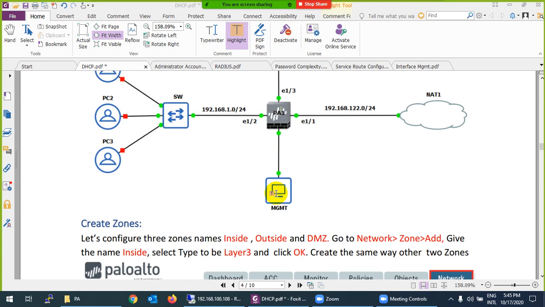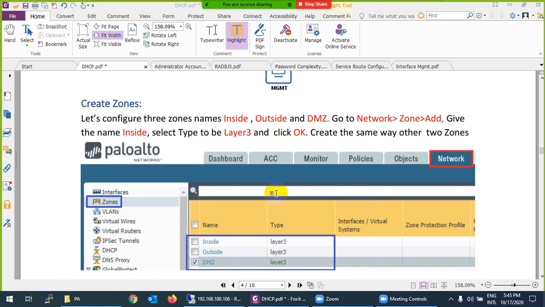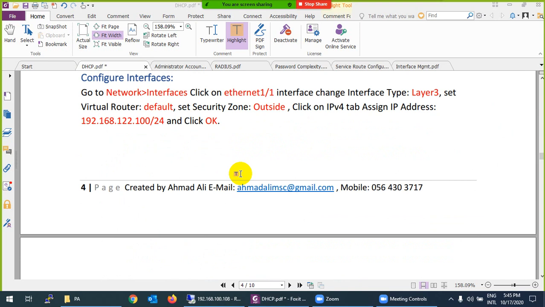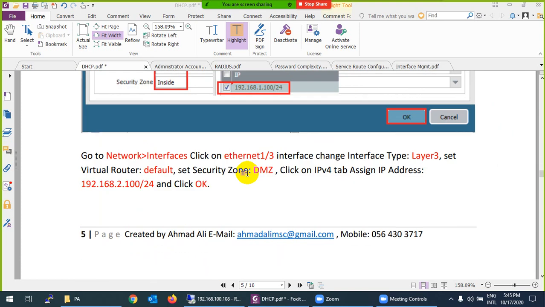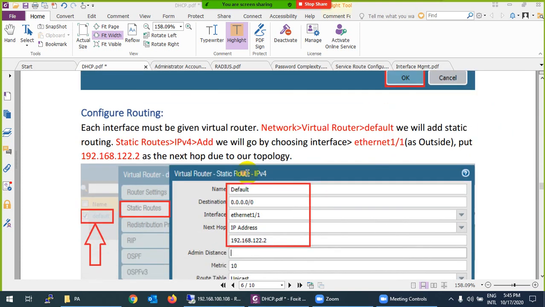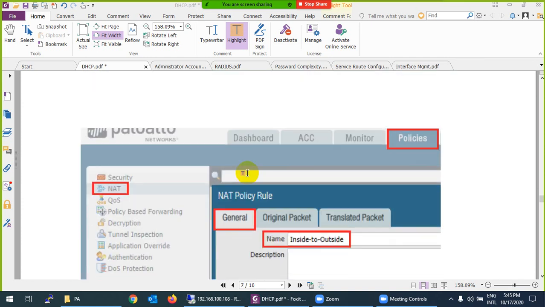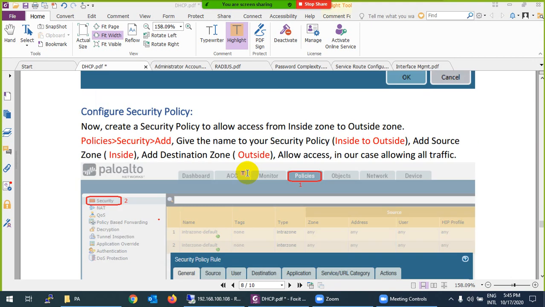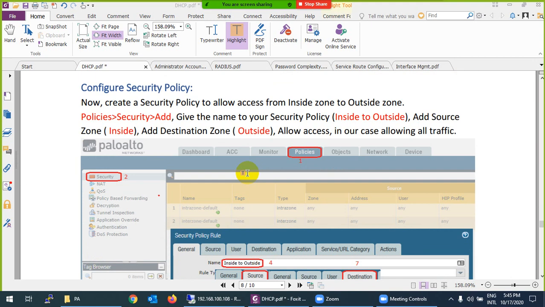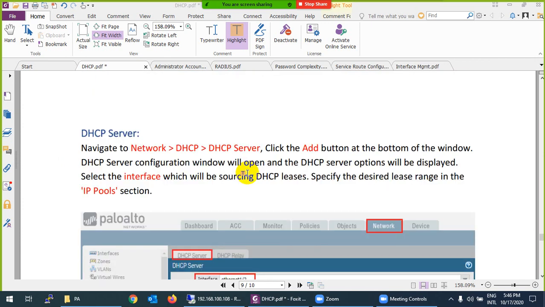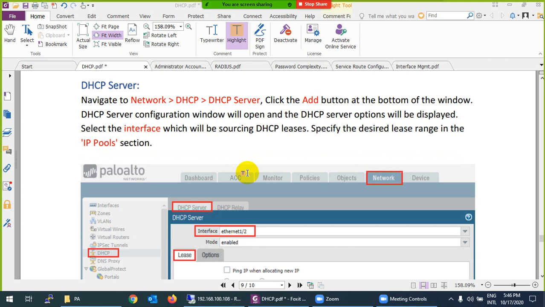So this is our topology. What we need: definitely we need to create three zones, because we have three zones: outside, inside, and DMZ. Then we will assign interfaces to these zones. Third, we need routing details, which we normally do. Then we need NAT to be configured. And then we need a security policy to allow the traffic between inside and outside, and inside and DMZ. Also DMZ to outside if you want to allow them. Then we will configure the Palo Alto firewall as a client, DHCP server and DHCP relay agent.